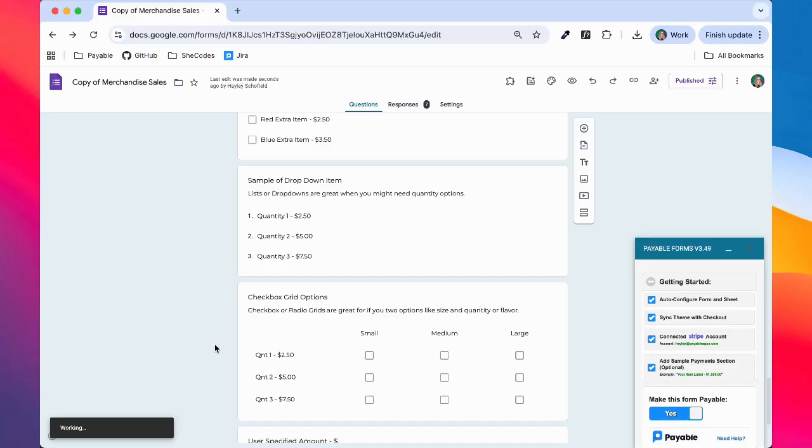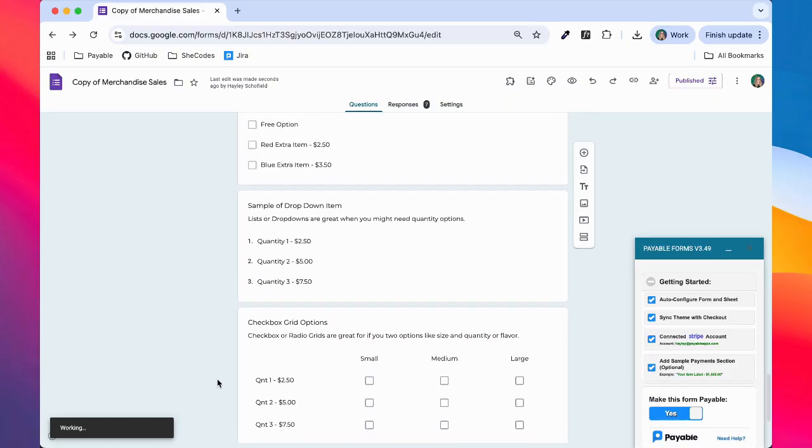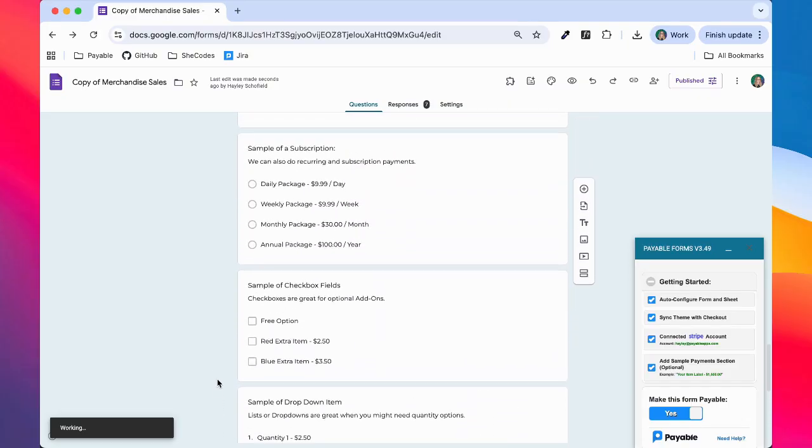And that's it. Now you know how to sell multiple sizes, quantities, or options right inside of your Google Payable form.